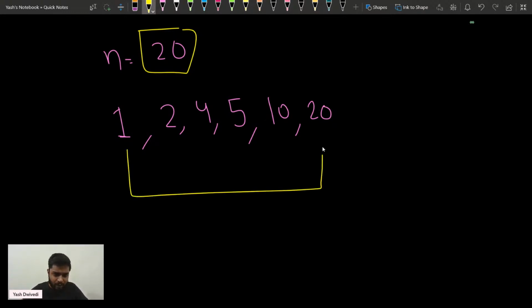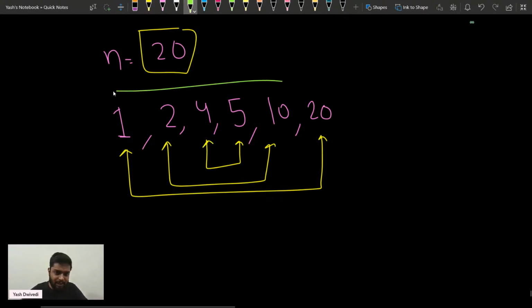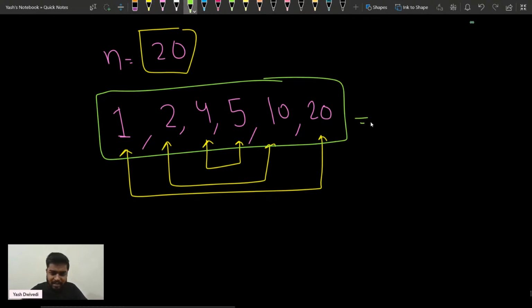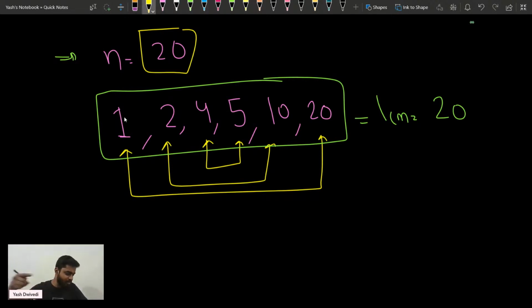Right. So 1 and 20 together make a product, you can say. Then these two numbers and then these numbers as well. So what is the LCM of all these numbers that I've written? What is the LCM, guys? The LCM of these numbers is nothing but 20. So if I'm saying that n is equal to 20, I can have the largest number, let's say, 20. So I want all the numbers that can multiply themselves in such a way that I can get 20.